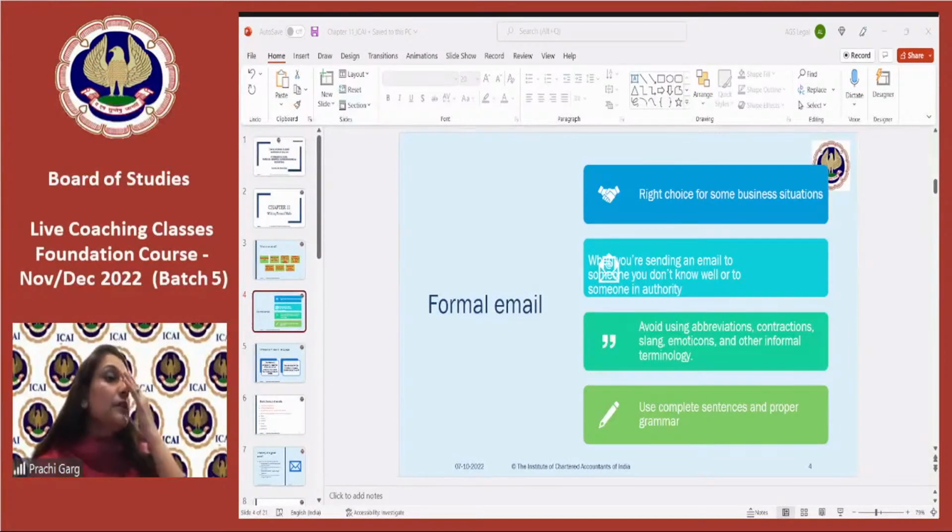Any problem so far? Yes, emails eliminate the time barrier. Definitely.